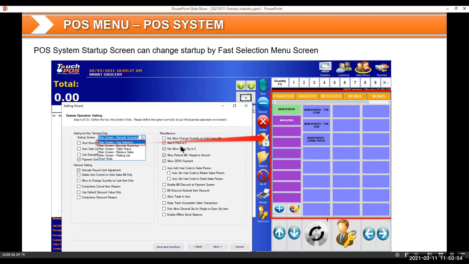So this is a tip for users to make it easier, with no need to always click this icon to change the screen. Unless they want to use barcode scanning as the main screen, then they have to click this one to change the screen to barcode scanning or the fast selection screen. They can use this one to change.